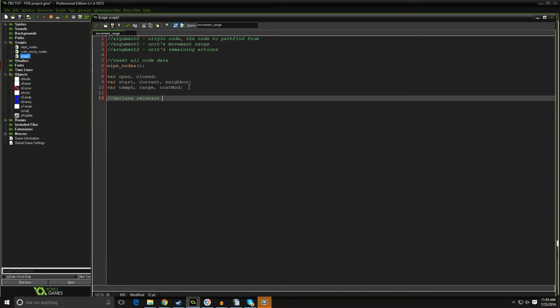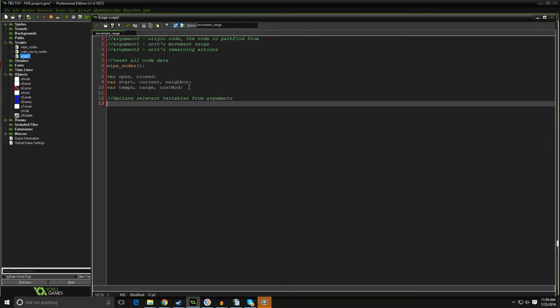Okay, so declare relevant variables from arguments. Obviously, we pass these arguments in here. We intend to use them. So start is going to equal argument 0, the first argument.